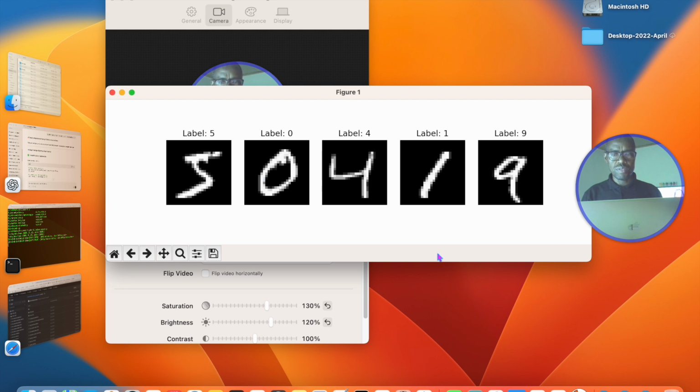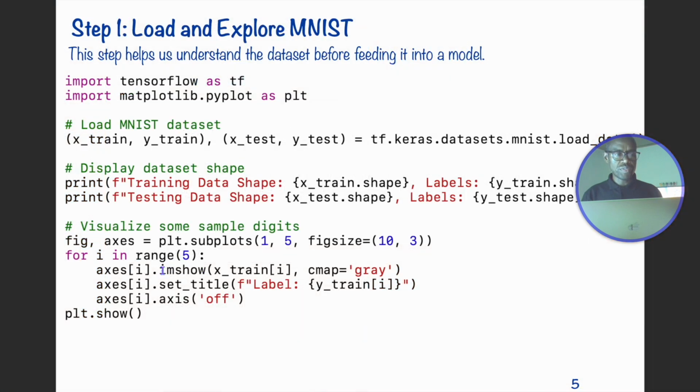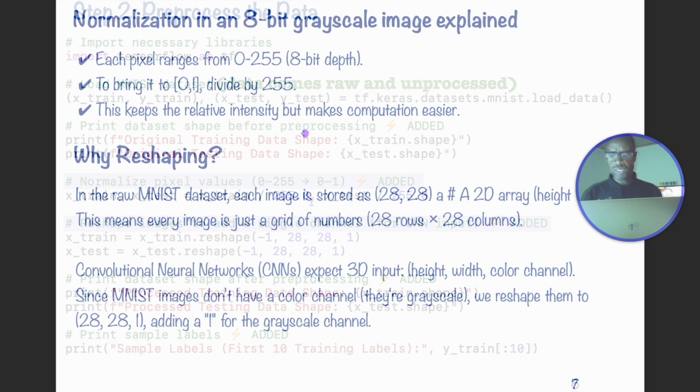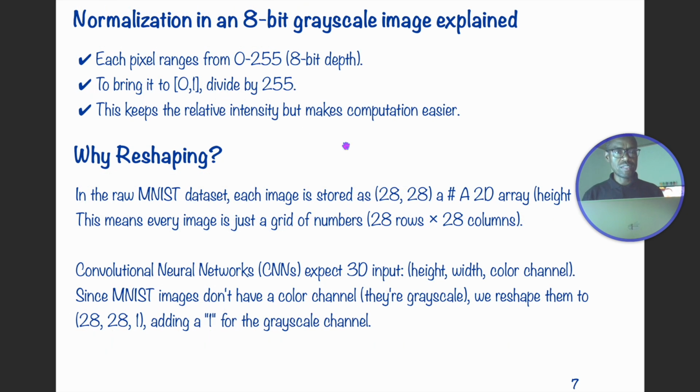When you run this code, we got these labels, 5 labels. We have 5, we have 0, we have 4, we have 1, we have 9. Because in the code, we had to show 5 labels. Now, we need to pre-process the data. What's pre-processing? During data pre-processing, we do normalization and reshaping. What's normalization?